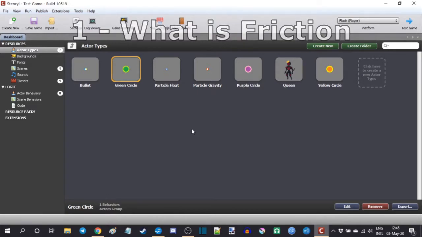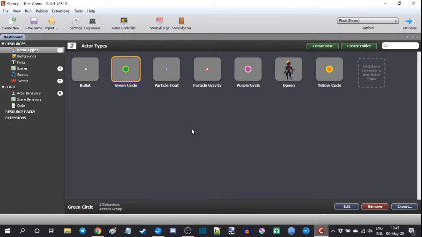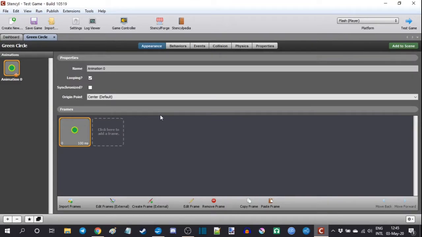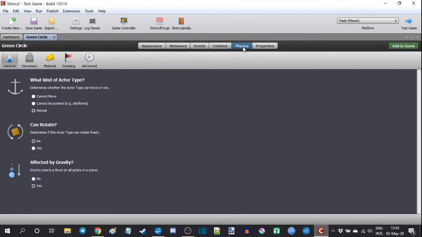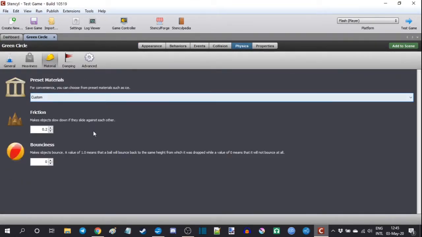Friction is a force between two surfaces that are trying to slide across each other, slowing them down. It's the force that makes your feet stick to the ground as you walk. You can find friction under the Physics tab by selecting Material. By default, it is set to 0.2.